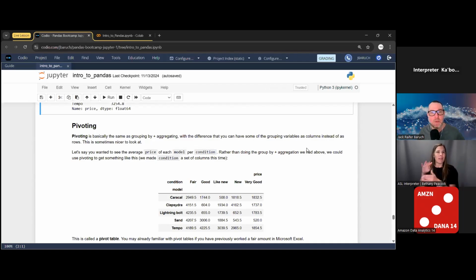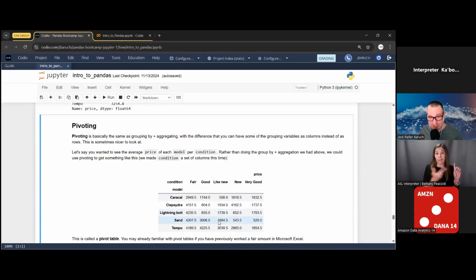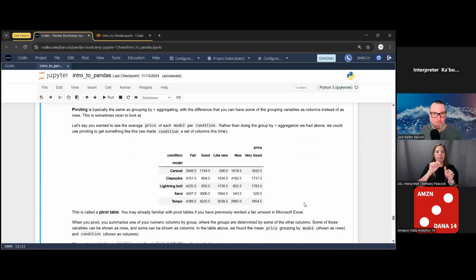So let's say that we actually wanted to see the average price, the values in here, of each model per condition. So here are the models, they become the rows, and then the conditions become the columns, and then the data just becomes the average price. So again, this is a pivot table, and you've done it. So imagine this is just like moving condition into columns, model into rows, and then average price into values. That's exactly what we're doing over here.